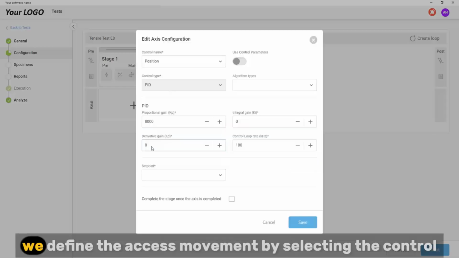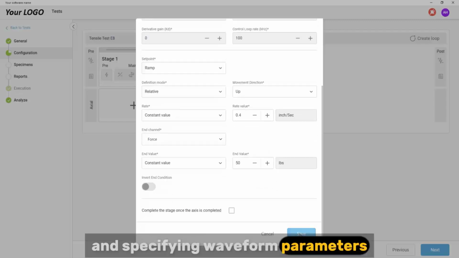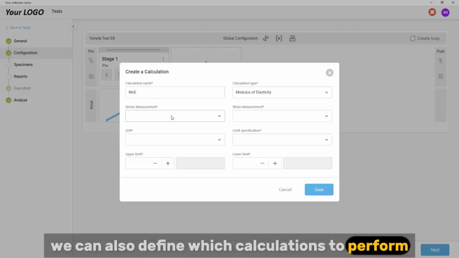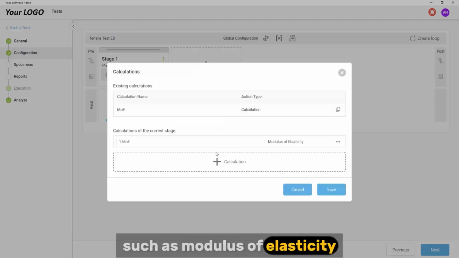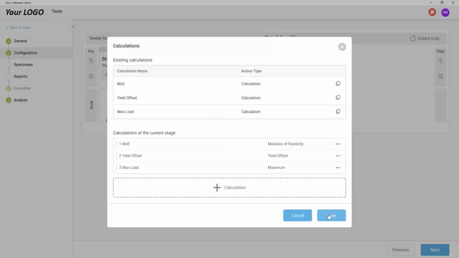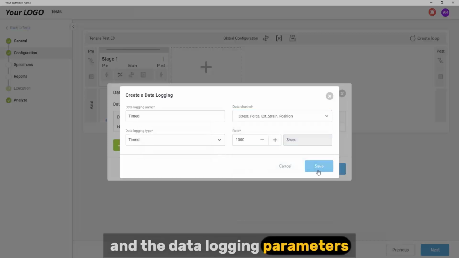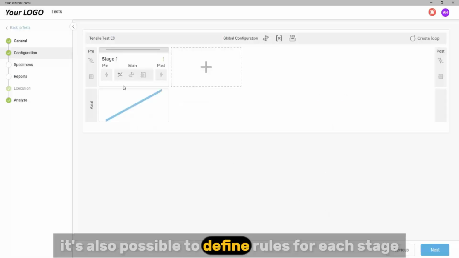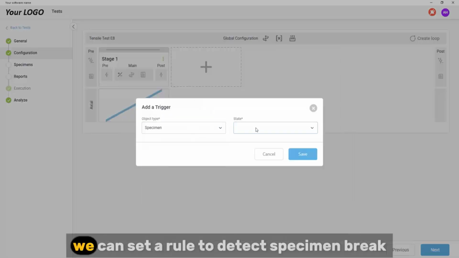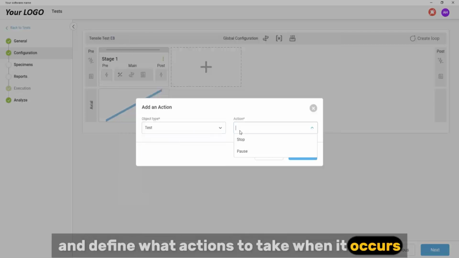In the main stage, we define the axis movement by selecting the control and specifying waveform parameters. For each stage, we can also define which calculations to perform, such as modulus of elasticity, yield offset, or statistical calculations. Additionally, we configure which channels to log and the data logging parameters. It's also possible to define rules for each stage or for the entire test. For example, we can set a rule to detect specimen break and define what actions to take when it occurs.